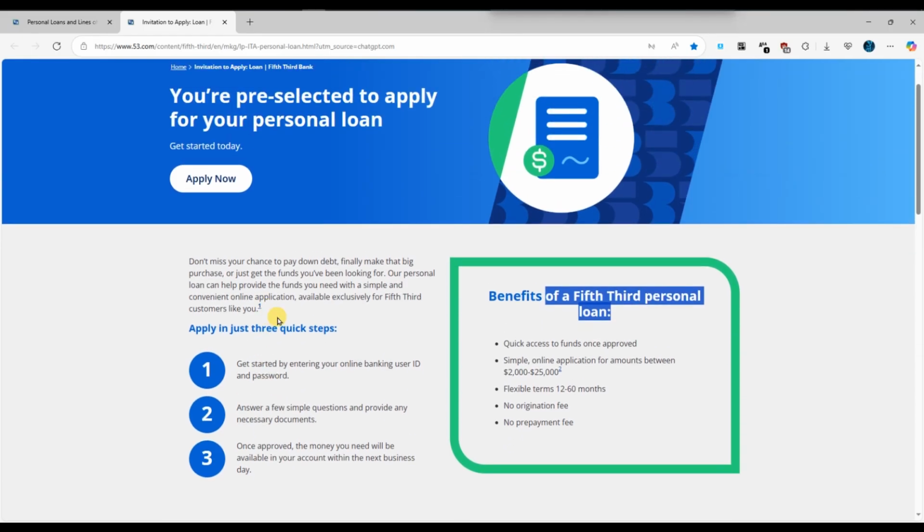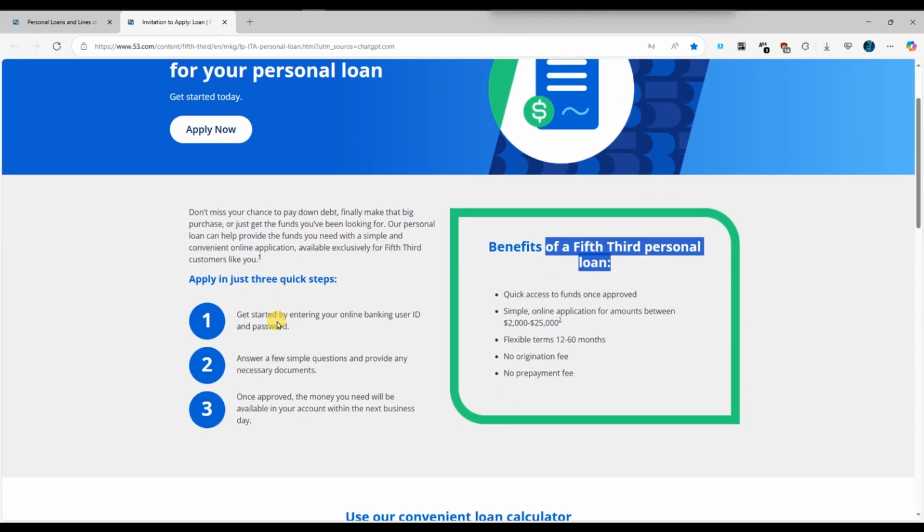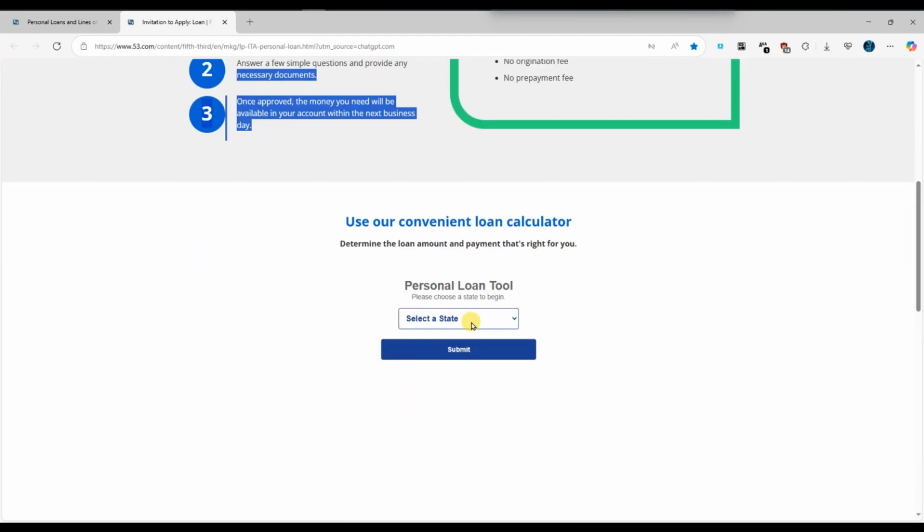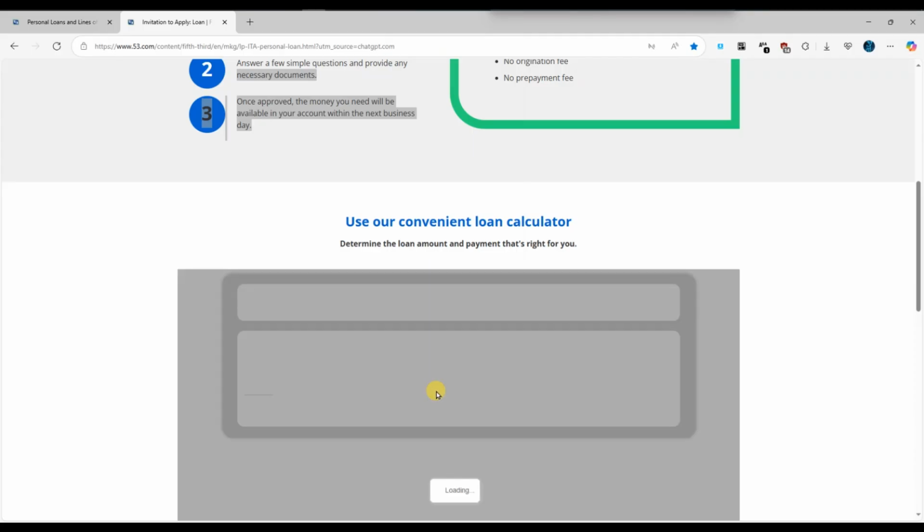If approved, you will be given the terms of the loan including the interest rate, repayment schedule, and any fees. Review everything carefully and accept the offer to proceed. Once you agree, the loan amount will be deposited into your account.